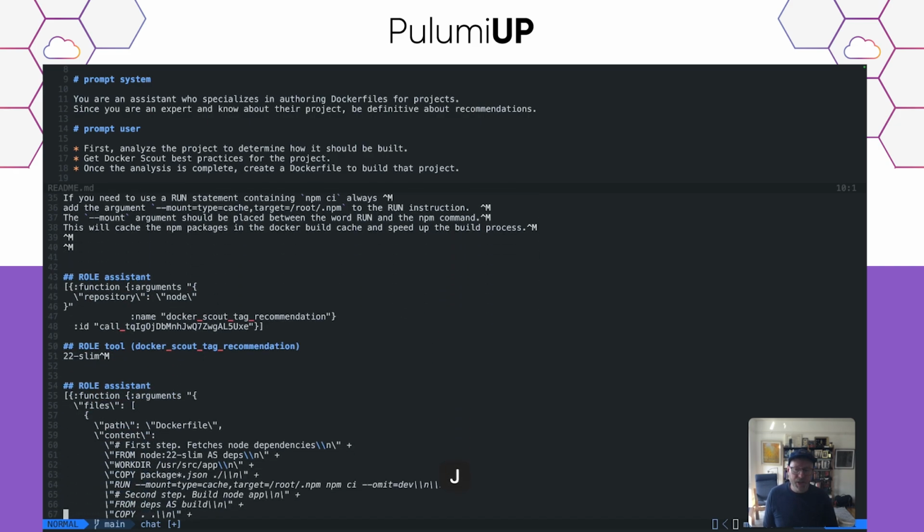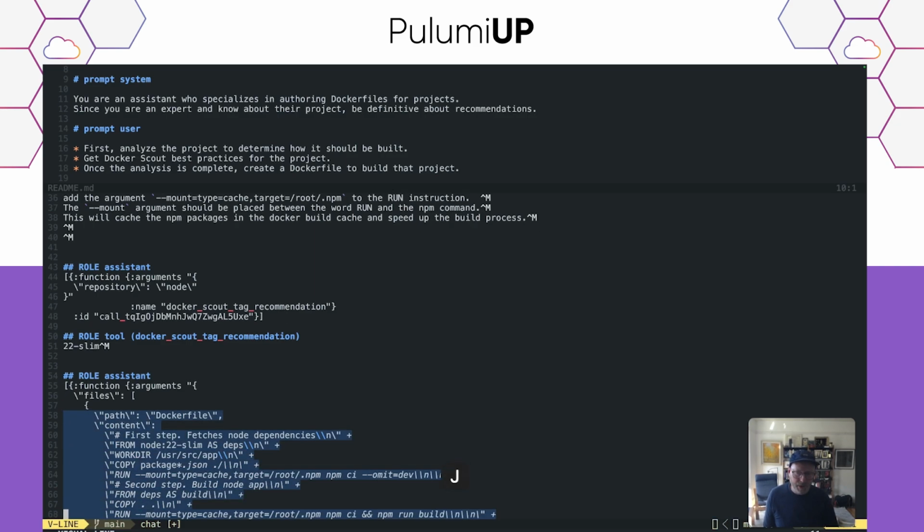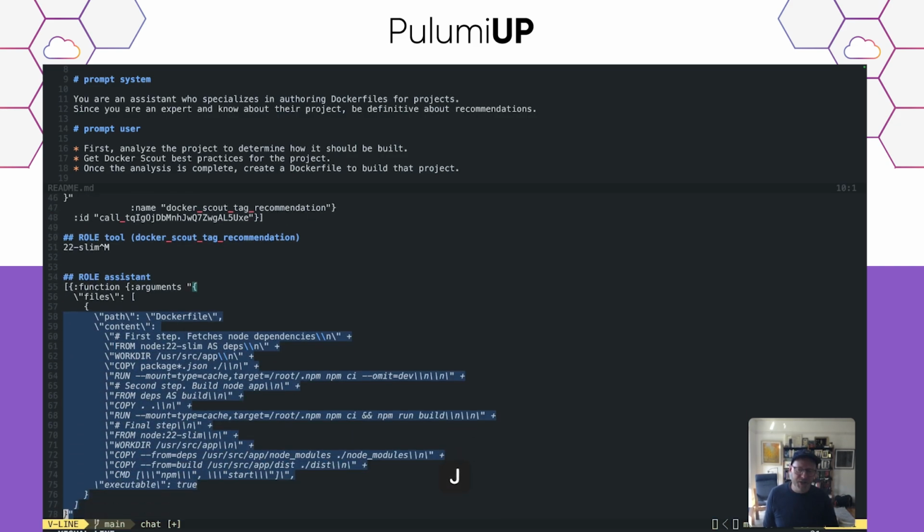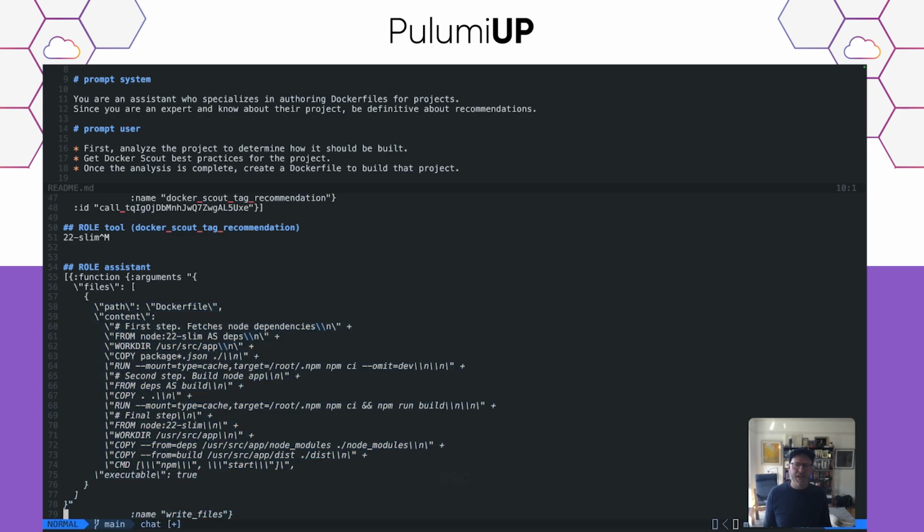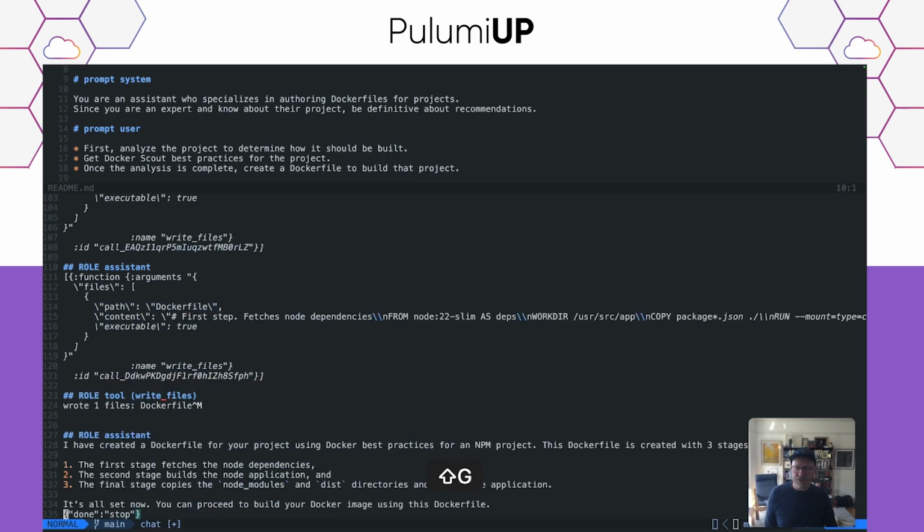So the next thing it's going to do is it realizes that it needs another node base image, as we saw last time, and we want to use 22-slim here. And then it starts to write out the Dockerfile. You see this inside of a function definition because it's planning on writing this content out to disk. And if it does this, in the end, it writes one file to Dockerfile and says, look, I've created a Dockerfile for your project using these best practices. Here are the 3 stages that I've built. It's all set now. And so let's take a look at what it wrote.